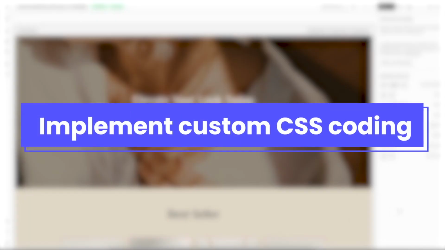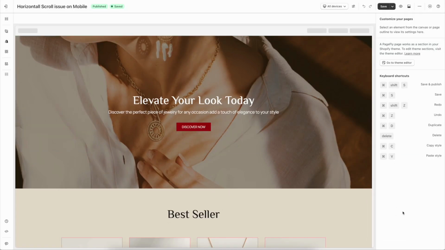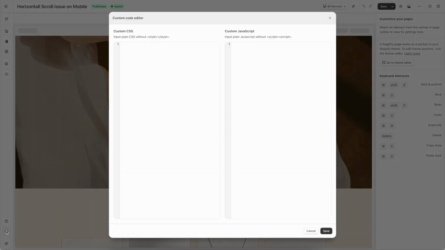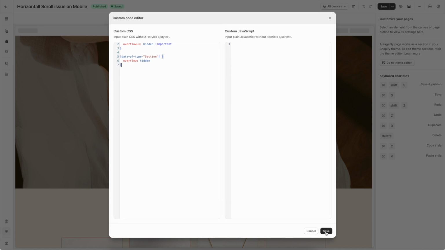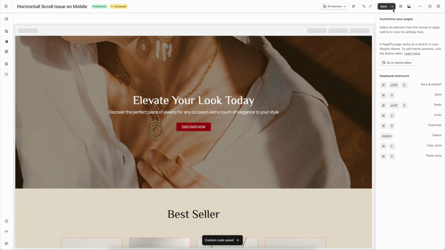One way you can fix this is to implement custom CSS coding. On your PageFly editor, locate the custom code editor on the bottom left, click on it and a pop-up editor appears. Then, copy the code we provided in the description and paste it onto custom CSS modal. This code fixes the issue on mobile but also works for all devices if you have this issue. Click Save here, then save and publish your page.